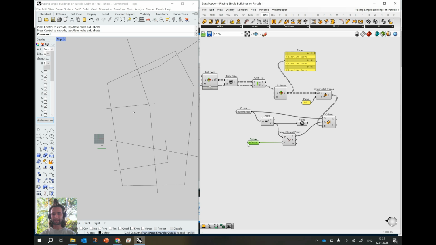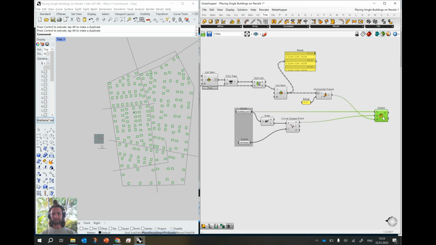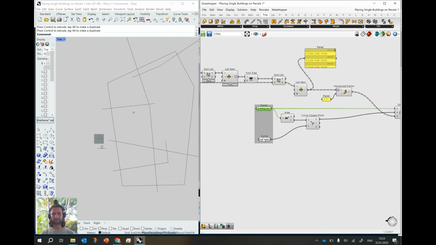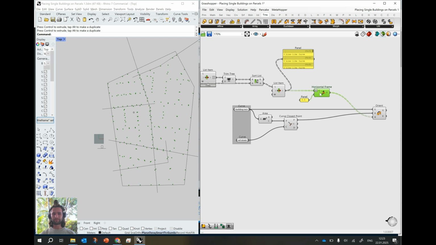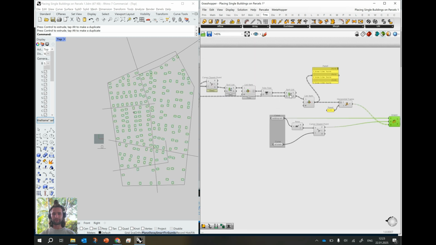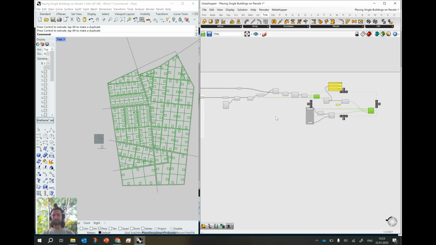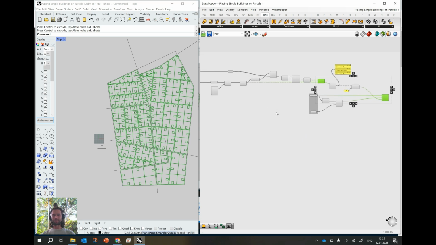So again, now we have these inputs: building, rectangle, and reference street. I don't need to have this plane anymore. And the coolest part of the script is done by this orient component, which orients my reference buildings on all of the parcels here. And as you can see, the script itself is actually not that big. So please take your time to understand every single step of it.